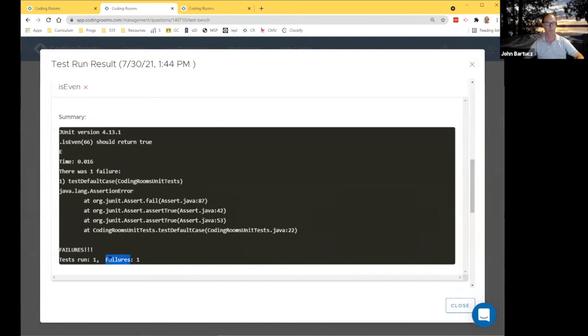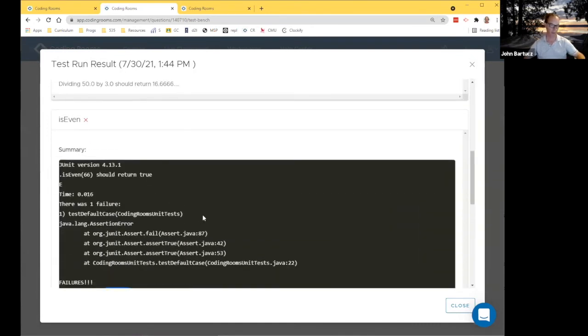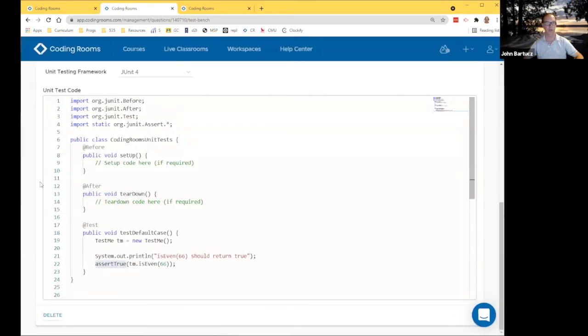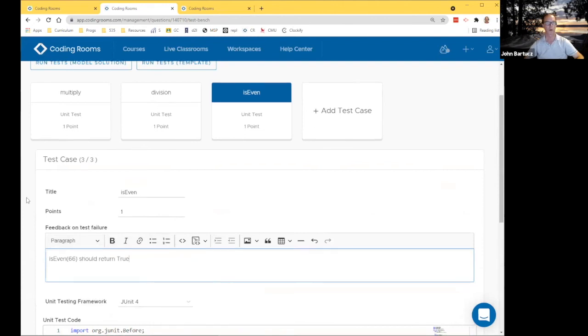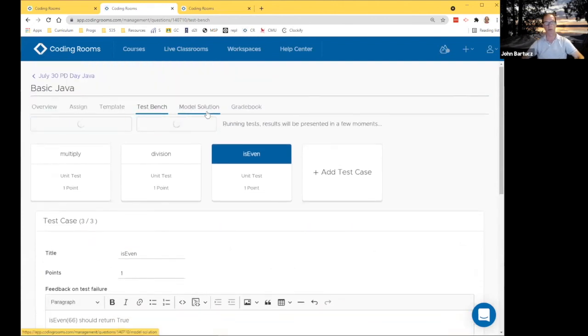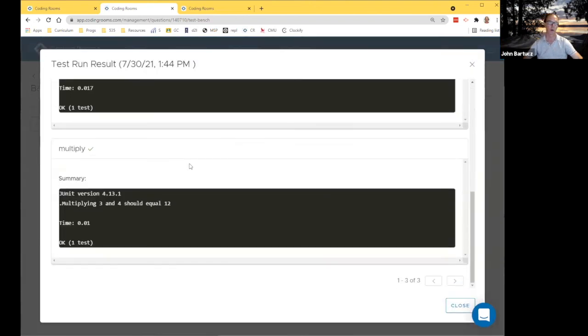Oh, and I didn't put any feedback in there, but you would put in some feedback, like is even 66 should return true. If I run it against my model solution, all of the tests pass.